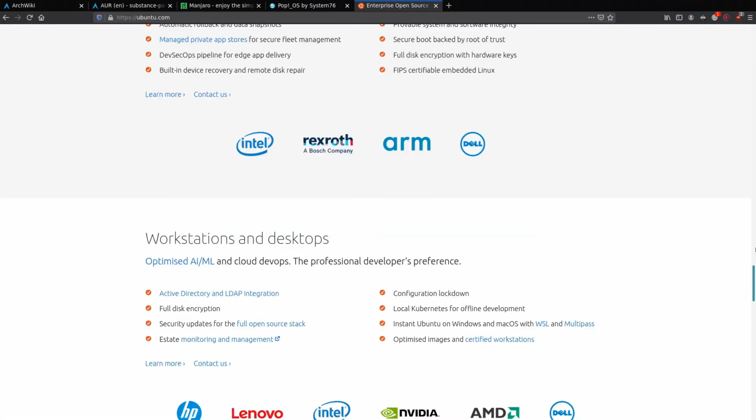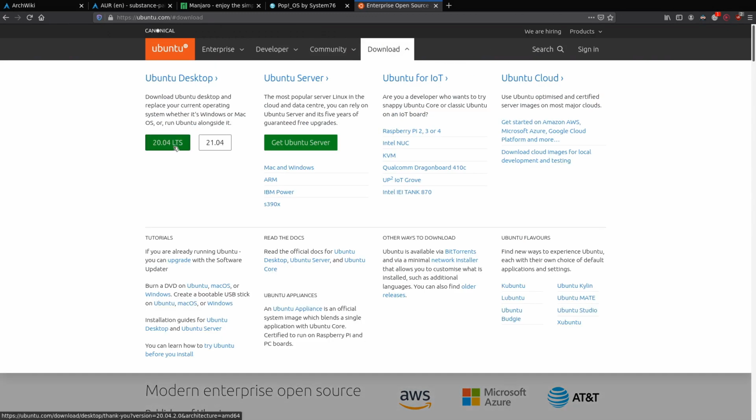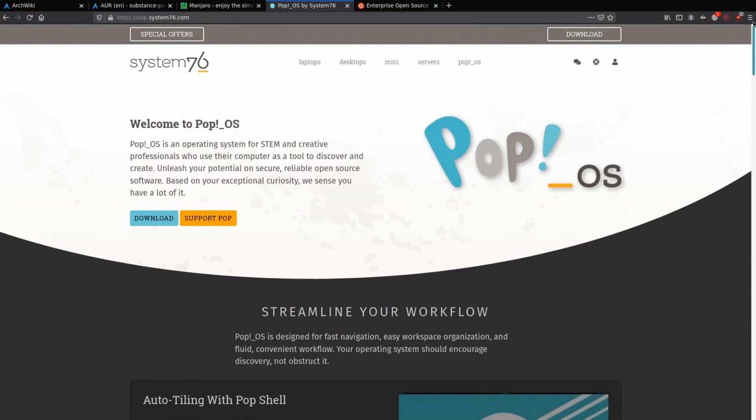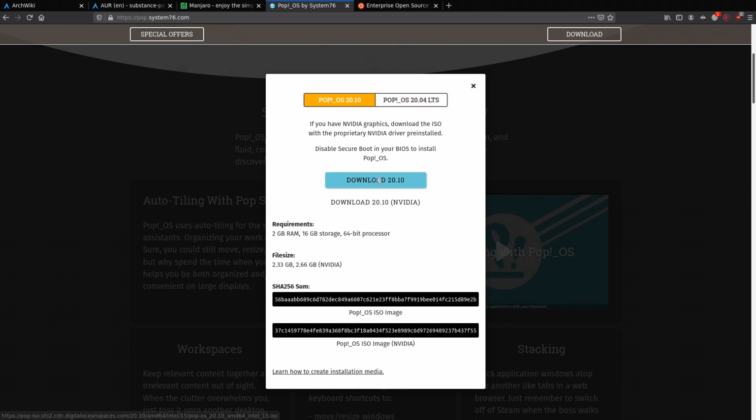You have the standard Ubuntu, where you want to get either the LTS version or the cutting edge release. For me, I'd rather pick PopOS. Why PopOS? Because it's way more polished. You have a version for AMD, a version for Nvidia, or a version for anything else. For Nvidia, it's recommended to use the LTS version. I'm using the LTS version. I have Nvidia in this machine.